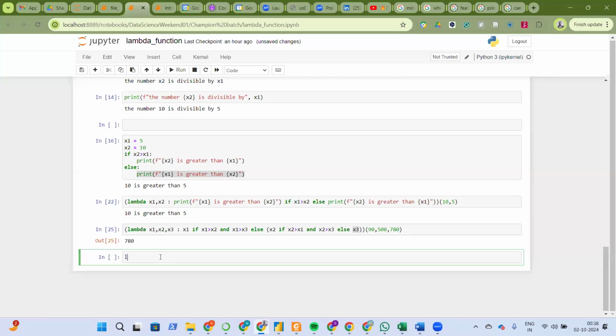I do my lambda function. By default, lambda, my variables are A, B, and C, right? I pass my column, which is what I want. Now I write my expression. So if A is greater than B, and A is greater than C, just listen to the English, it will even make sense to you, then I want to return A. I want my output to be A.